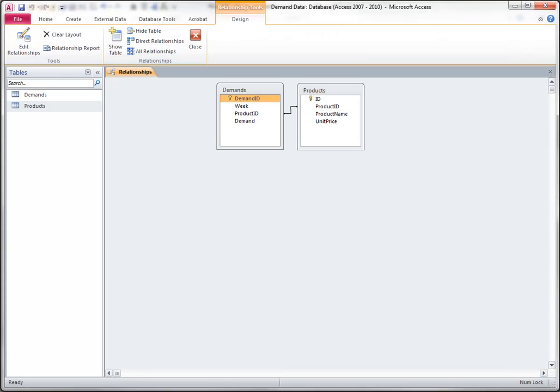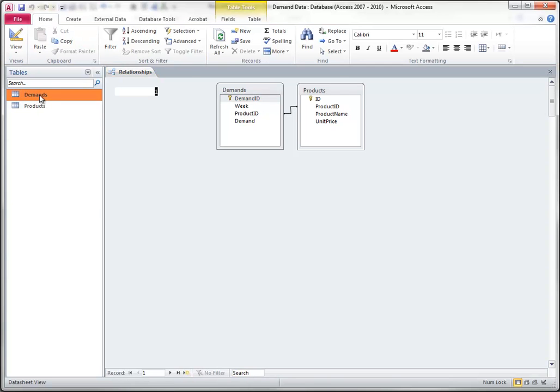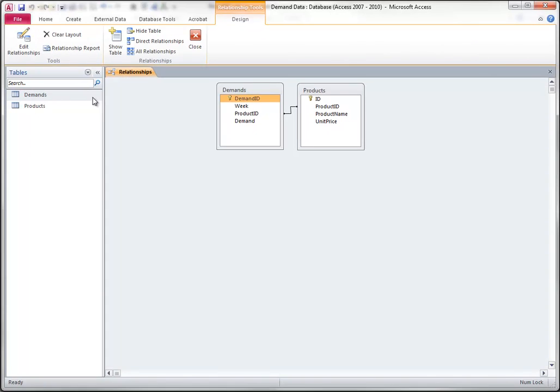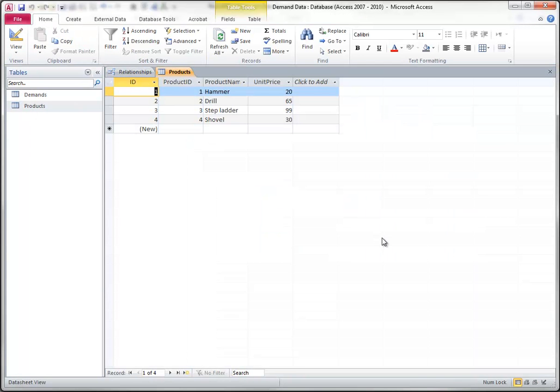The data for this example is in the Demand Data Access file you see here. The database contains weekly demands for each of 4 products. There are 2 tables, Demands and Products, related as shown here through the Product ID key fields. Demands for products.